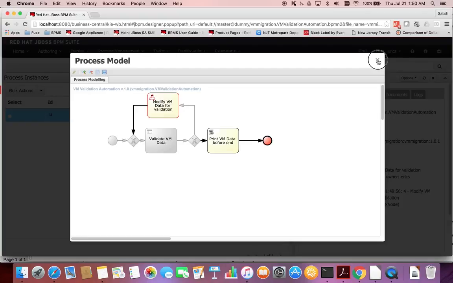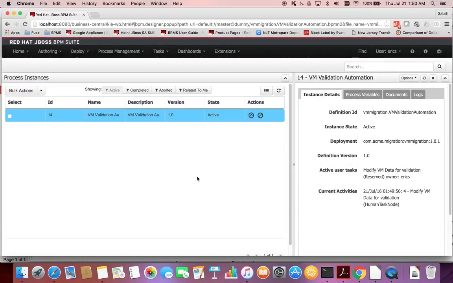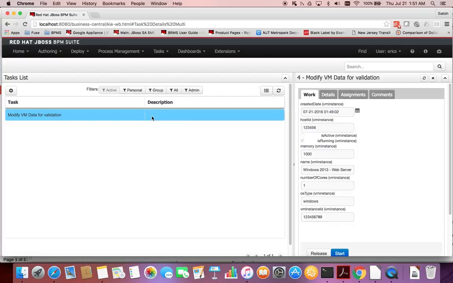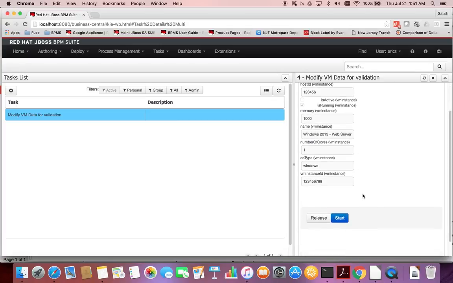So I close this and I go to the task menu. I click on the task list. If you remember, that particular user task was assigned to the same user that I'm logged in as. But if it is assigned to some other user and you log in as that particular user, you should be able to see it in your task list. So I click on this particular task and I say start this particular task. I'm now starting to work on this task.